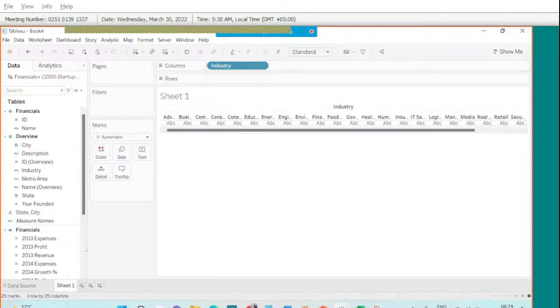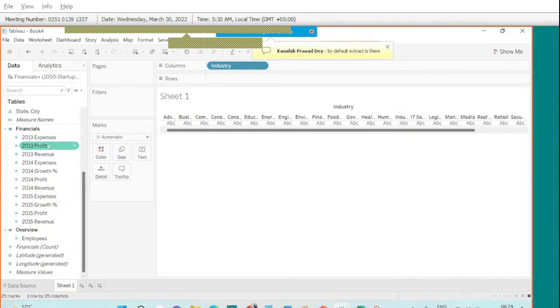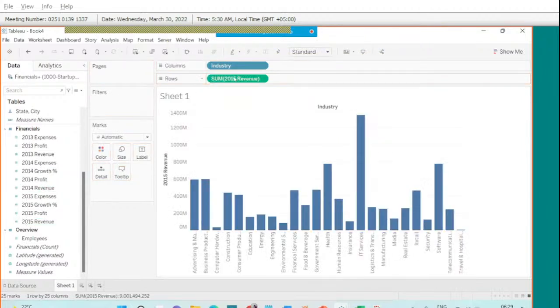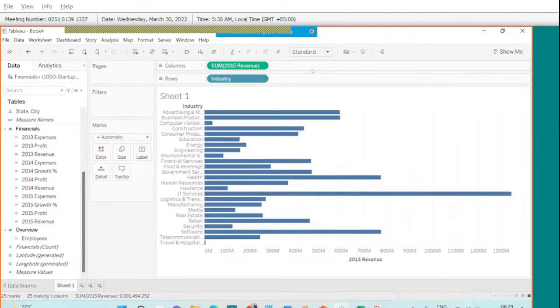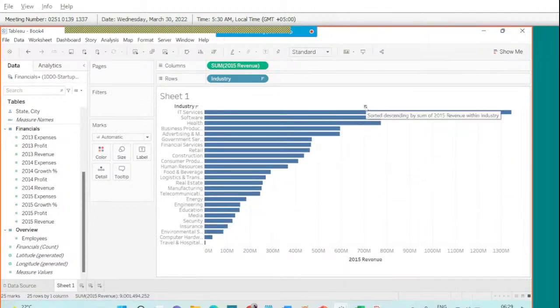You will pick up the industry and you will have the 2015 revenue, and that comes over here. I can also keep this chart this way. So this is the chart that I get. If I talk about 2015 financials, IT and software is what has given us the highest revenue. I hope you all would have been able to create this chart.